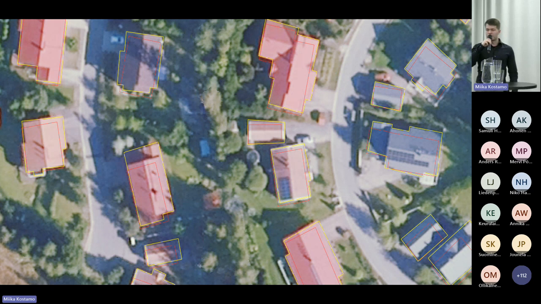And here is an example of the topographic database buildings that are the red ones and the AI buildings that are the yellow ones. You can see there are some differences with the shapes and the locations of the buildings in almost every case. And here we added the blue polygons that are the new positions and rotations for the topographic database buildings. So they are closer to the AI predicted buildings. That way we can improve the accuracy of the topographic database using the AI buildings.